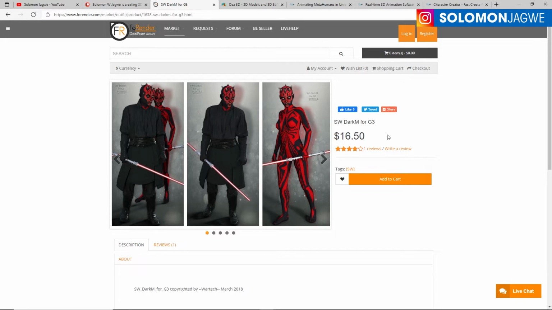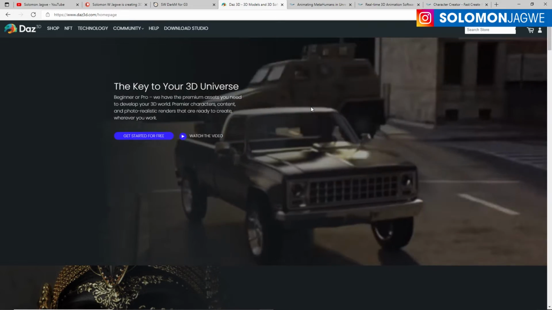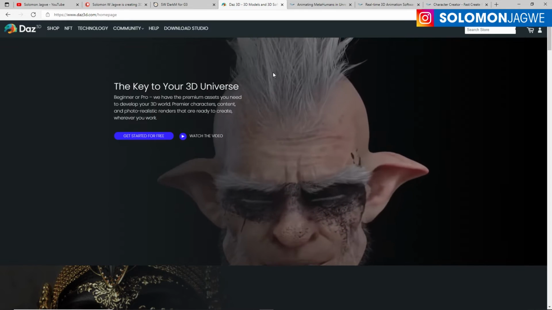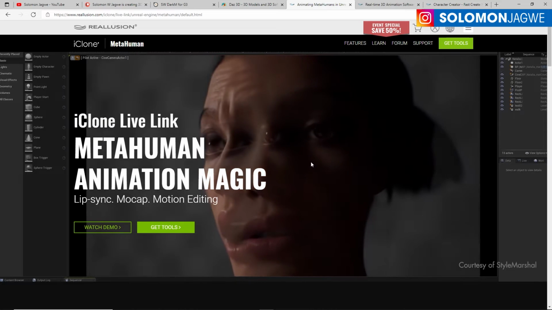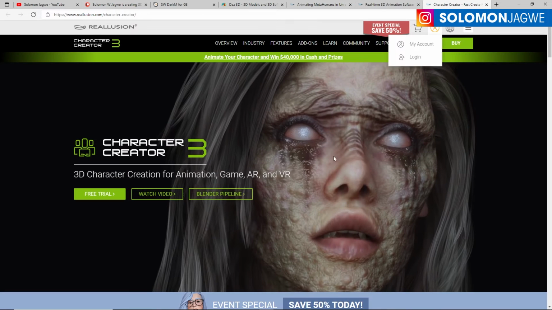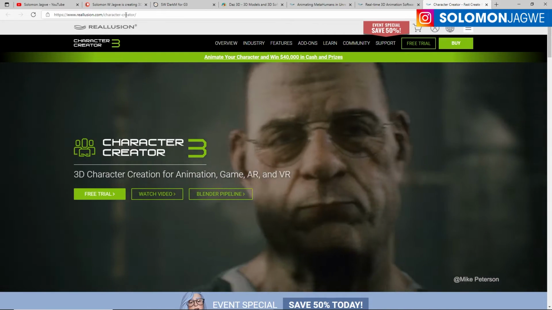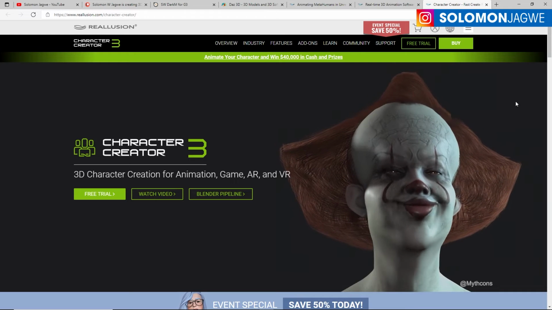So make sure you download Daz Studio and import him as a character once you purchase him. The program that we're going to be using is Daz 3D. It's a free program. You can download it from here. And then we're going to be using iClone for the animation. And then Character Creator is what we'll use to convert this Daz model into a Character Creator 3 file that we can then animate.